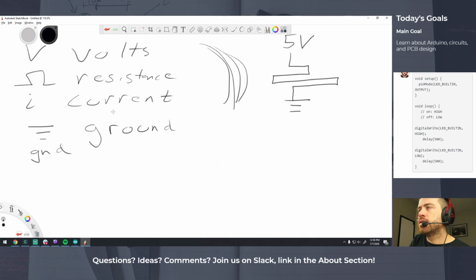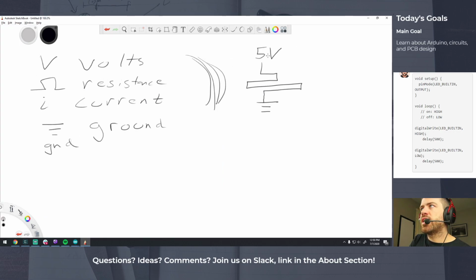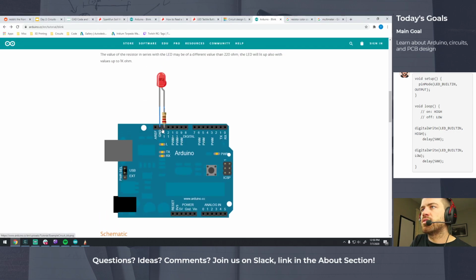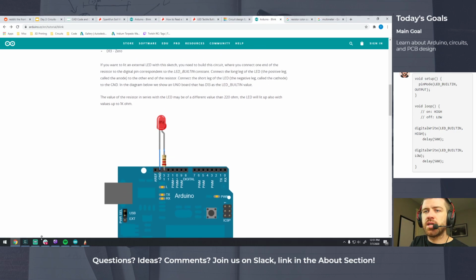And so every circuit starts at 5 volts and goes to ground. If we come back here, we can see that this resistor is connected to pin 13. The 5 volts will start here, flow up through the LED, and then back down into ground. And so that's how we will do our sketch.